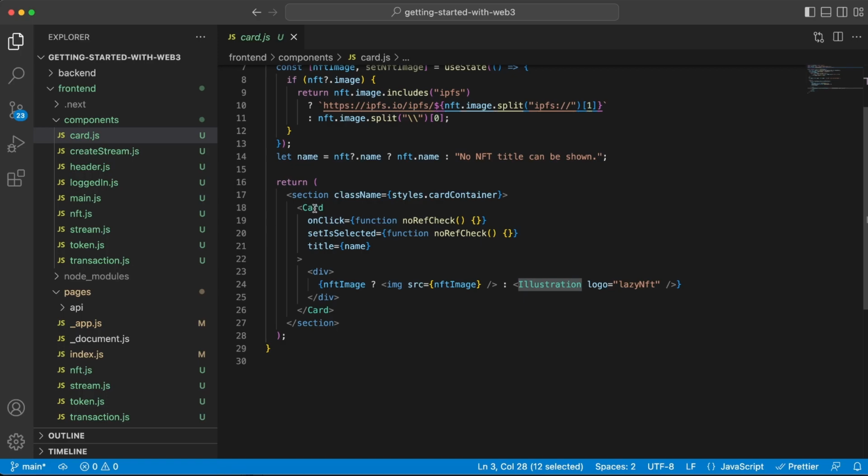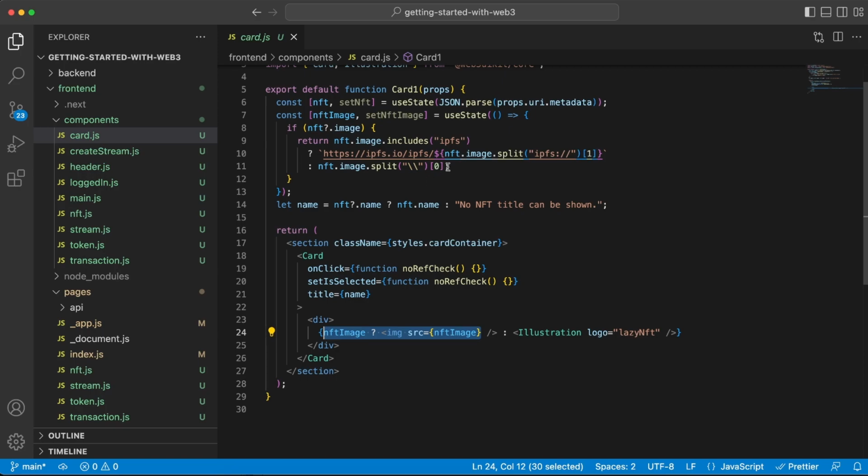And we can display the card, which is looking pretty good. And we can add some titles to it. We can add a description if we want to. We can add an image, which is the image that this NFT has that we took from the data right here. Or if it doesn't exist, we can use the illustration and show this lazy NFT sample image instead.